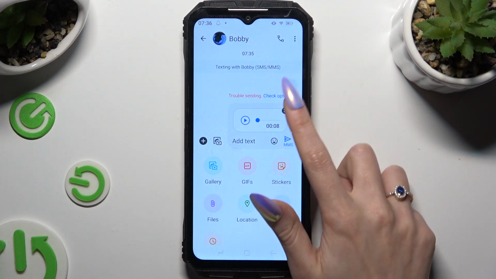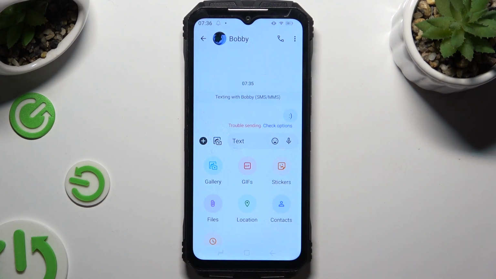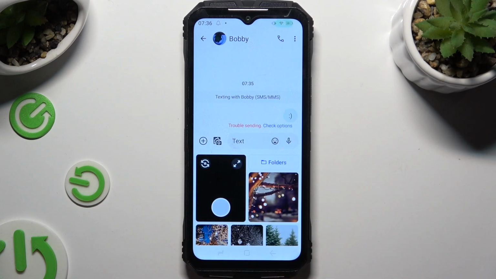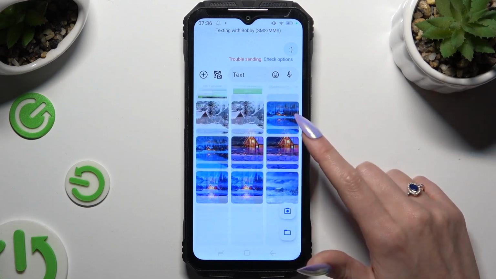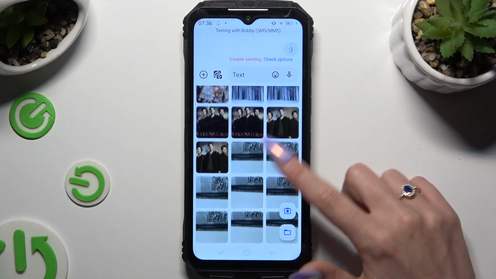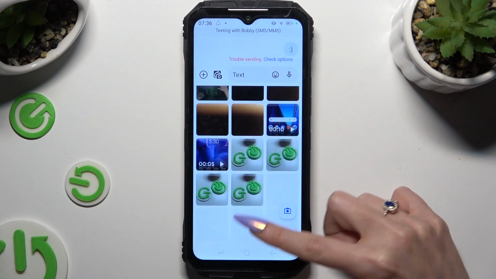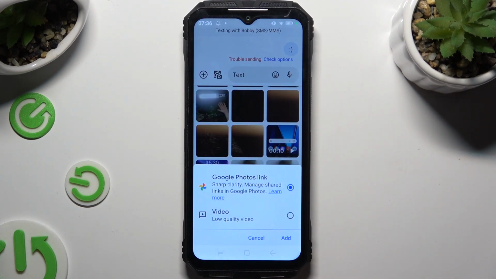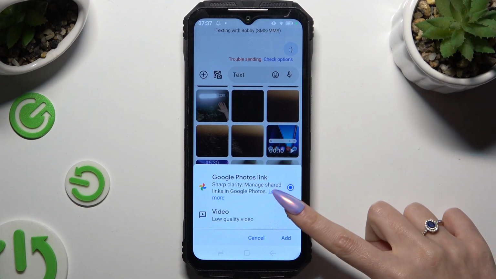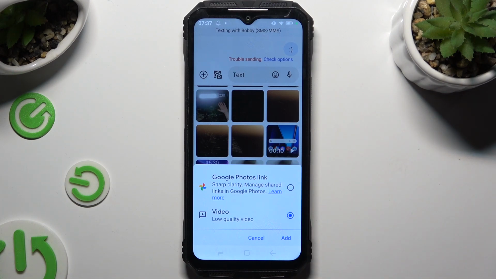If you wish to add a video on, choose Gallery section instead and tap on your video right away if it's recent. Then decide if you wish to send it in Google Photos link form or low quality video. Lastly, click on Add at the bottom right corner.